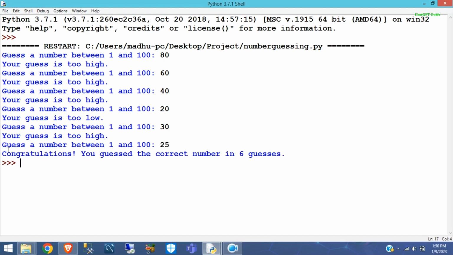Okay, correct. We have guessed the number successfully. Congratulations, you guessed the correct number in 6 attempts. That means within the 6 attempts, 1, 2, 3, 4, 5 and 6, in the 6th attempt, we have successfully guessed the number chosen by the Python program.